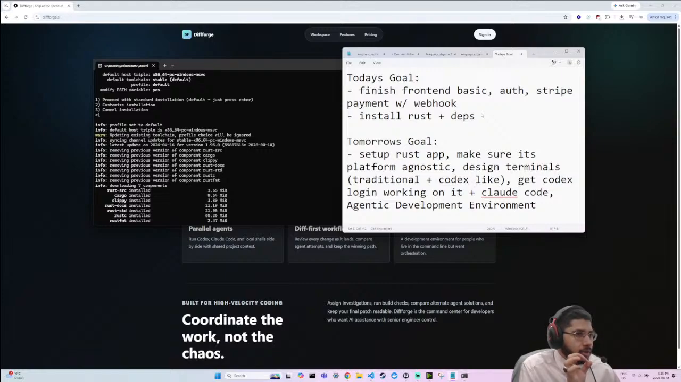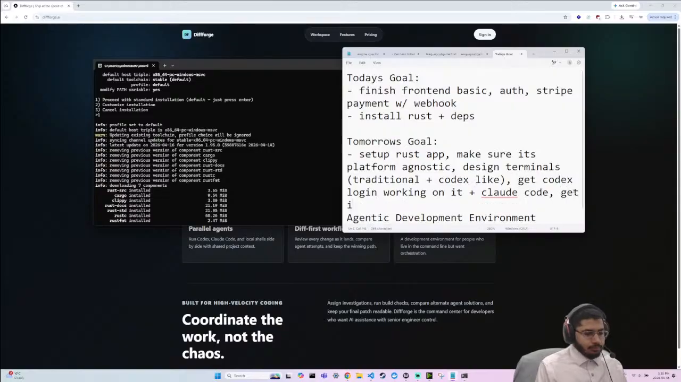Okay. So get Codex login working on it. Get Cloud Code. Third thing is what? What's the third thing that we need to do? Get initial policies viewing. Working on the right.